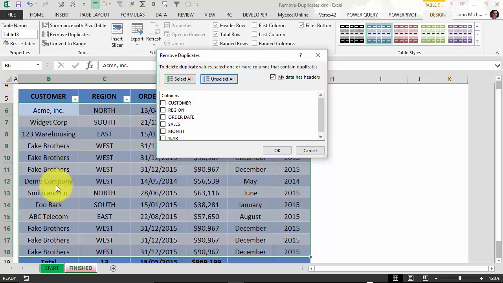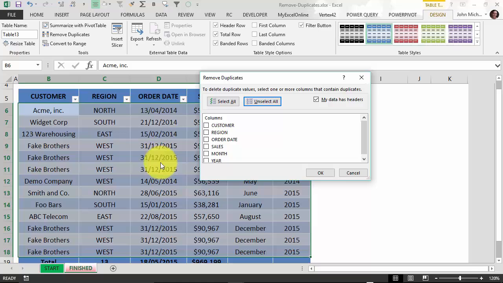Now we know that in the customer column there are duplicates called Fake Brothers. In the order date, we may have duplicates and it could relate to another customer, so let's not do that. The same for the region. The best way is to look at the unique identifier, which will be something like a customer. So let's check the customer and press OK.